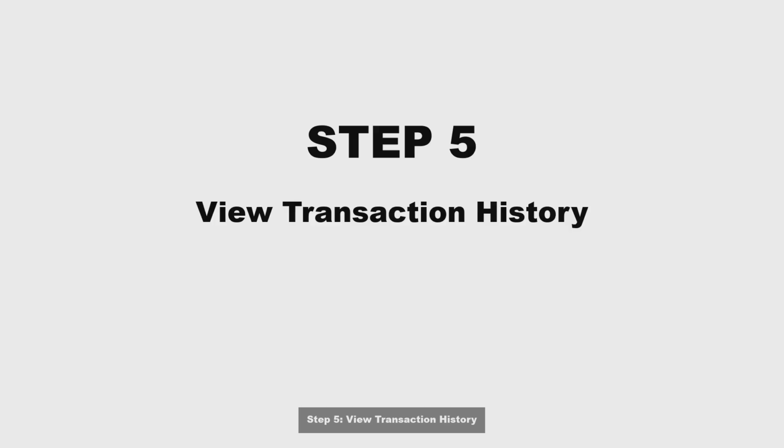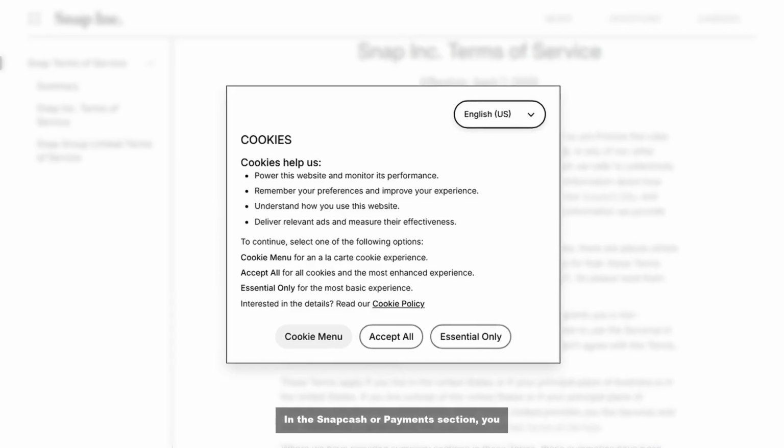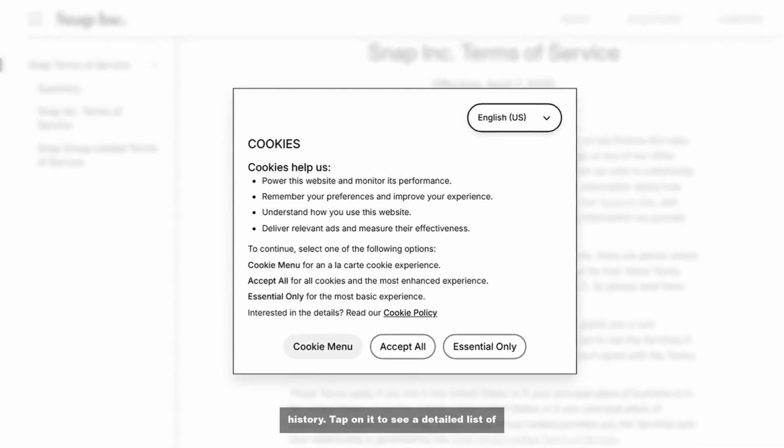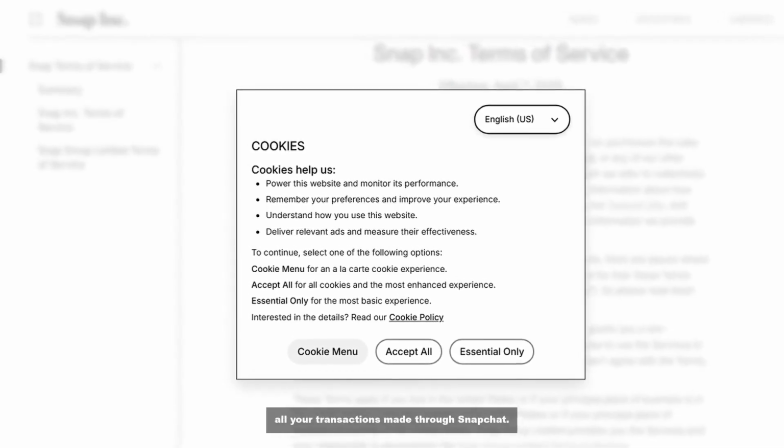Step 5. View Transaction History. In the Snapcash or Payments section, you should see an option to view your transaction history. Tap on it to see a detailed list of all your transactions made through Snapchat.